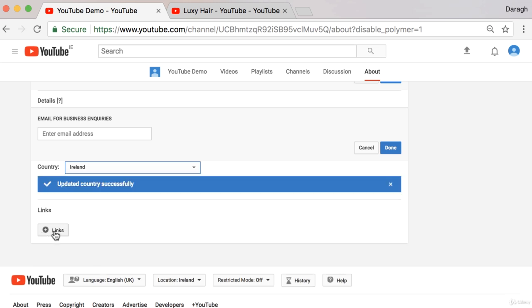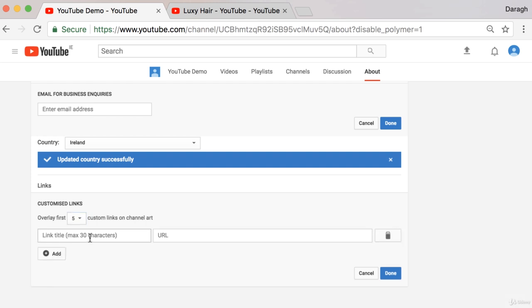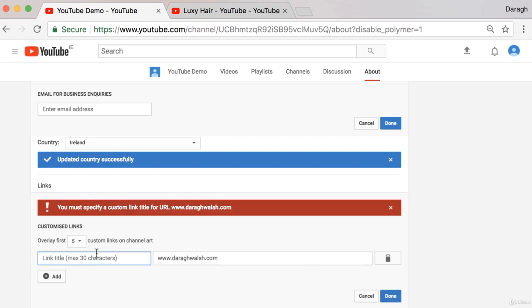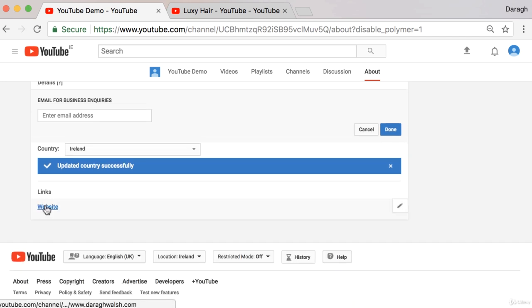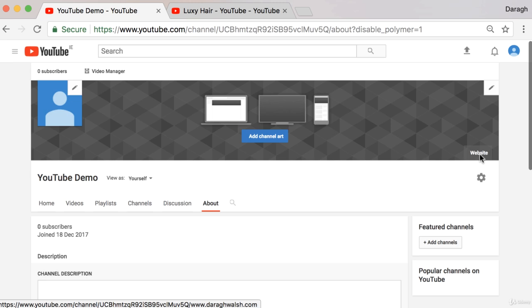And then here you can also add in links to your different social media profiles or websites. So all you have to do is click add. You can really just paste the URL if you want. So for example, and if I click add here, oh, I actually do need to specify a name. I can just say website. And you can see this shows up as website, and actually underneath here, the channel art, it shows up as well.